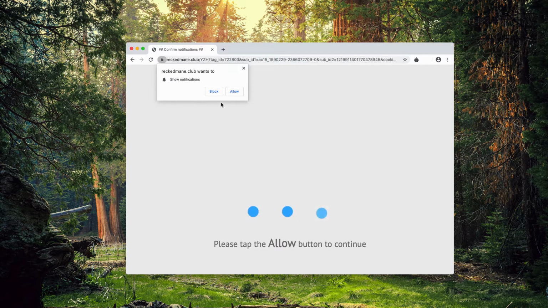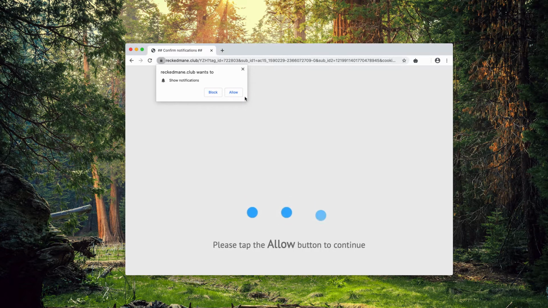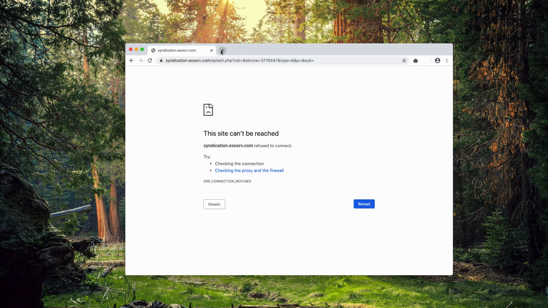However, the worst things happen when you mistakenly click on the allow button after some misleading statements produced by Reckedmane.club alerts. For instance, they could mention that you need to click on the allow button supposedly to fix your broken internet connection or to enable some HD video streaming functionality. And when people mistakenly agree with this proposal, their browser gets hijacked and they start getting redirected to all kinds of suspicious resources on the web.